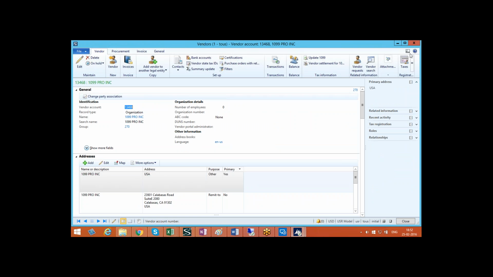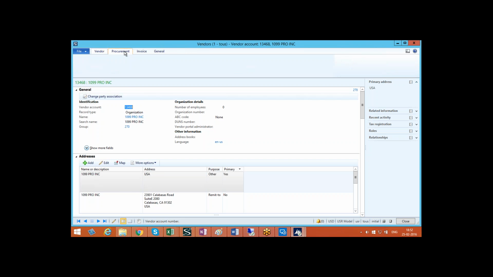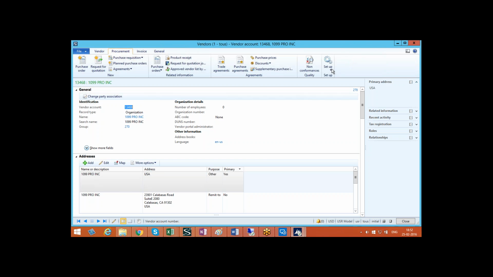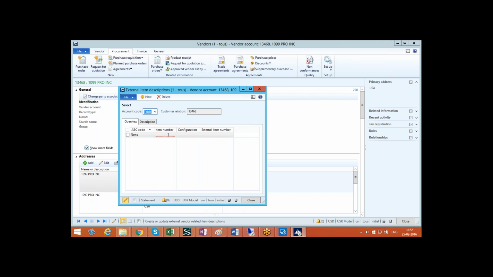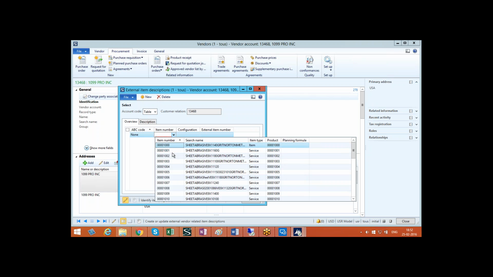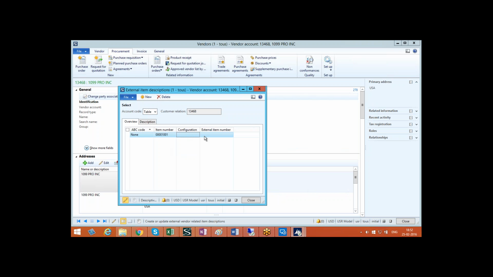So there is an option. In procurement, there is a setup external item description. So in external item description, you have to mention that for a particular item. Suppose I'm taking example of this sheet abrasives, and for that particular configuration, what vendor says. So vendor can name it with something different number. So you can set this thing in the external item description.